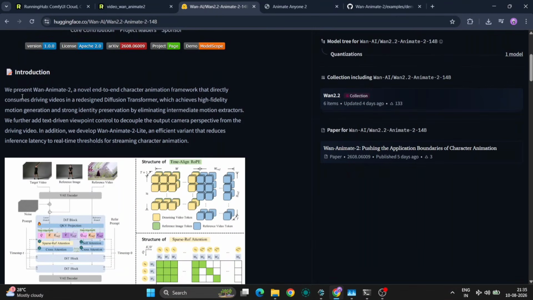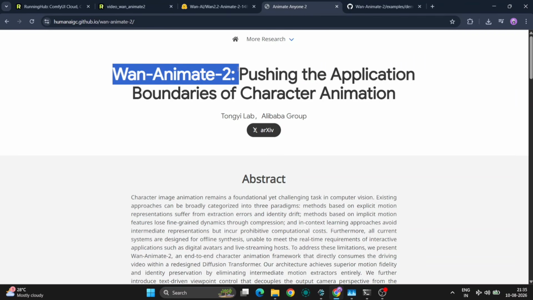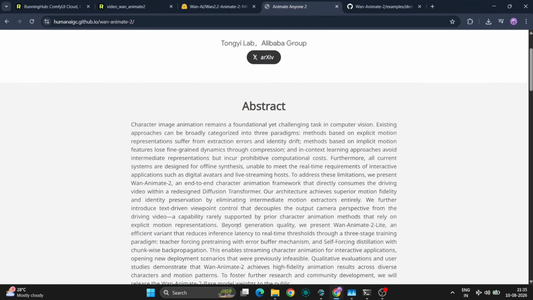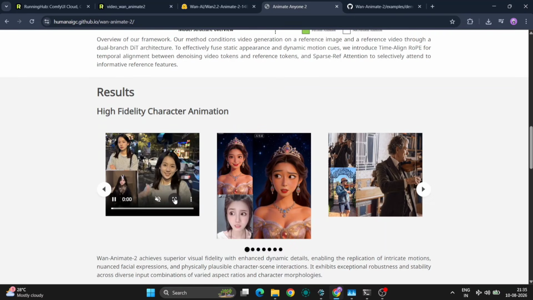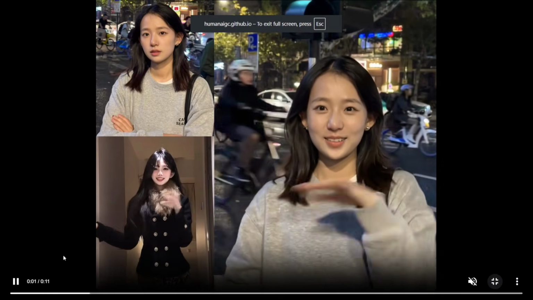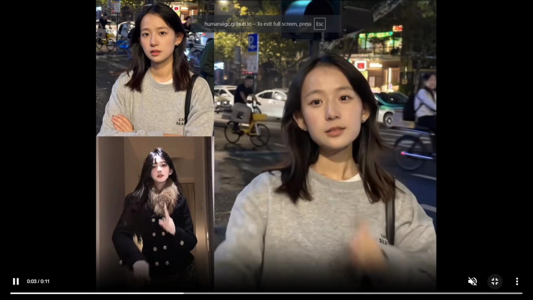Now, let's get into the tutorial. First, let's go to the Hugging Face website for Wan Animate 2 and take a look at what this model can actually do. Over here, you can see the official examples, and there are quite a few different results.